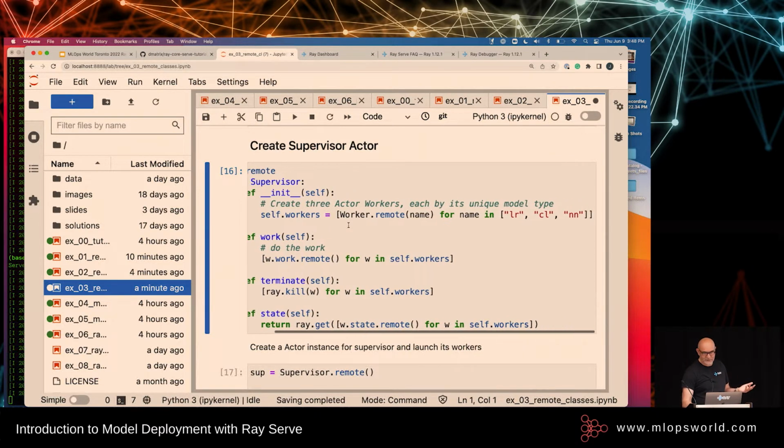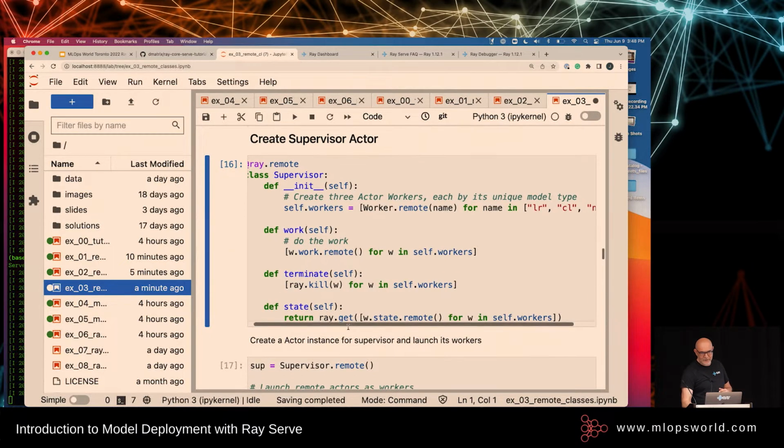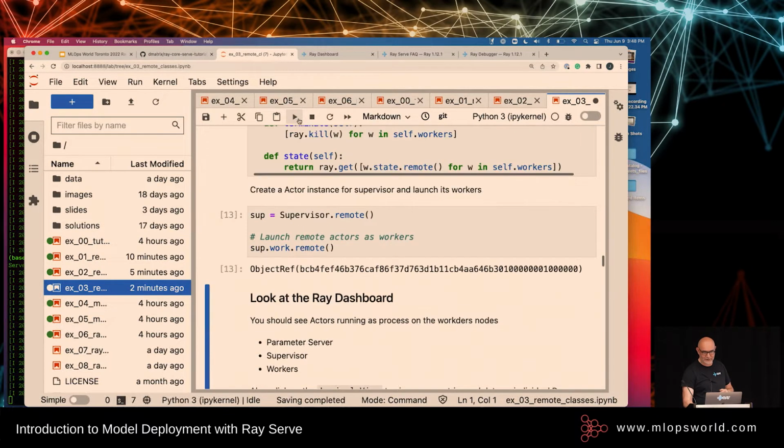I need 4 workers, 3 workers with each of these different kinds of models, and I'm going to create those particular models. And then I'm going to launch those particular workers, and then I can either terminate or I can actually find out what the state is. So this is your supervisor that's actually running and keeping state of where things are. And once it's done, it's going to go ahead and kill them.